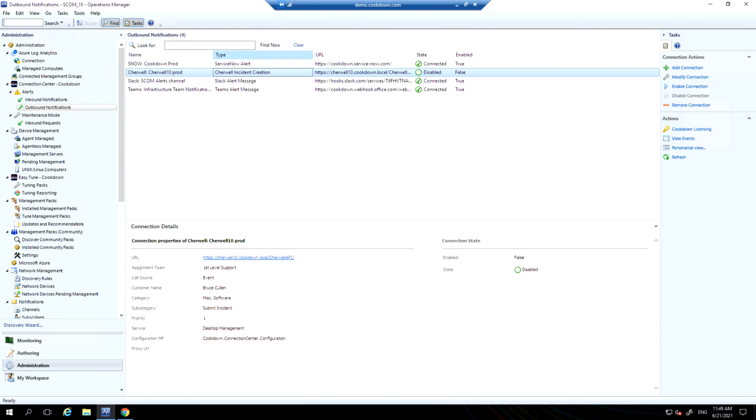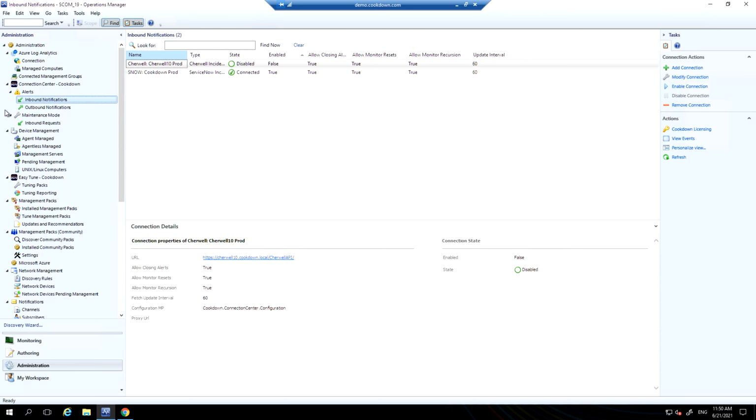So here we are in the SCOM console, and we're looking at essentially the outbound notifications, which will be how we push SCOM alerts to some places: ServiceNow, Sharewell, Slack and Teams. You can see here I've got Sharewell disabled, but the other three are enabled. We also have in our management pack the ability to pull things from places, updates. So in this case, we've set this up to pull notifications from ServiceNow or from Sharewell. Sharewell is disabled right now, so this is information on incidents coming in.